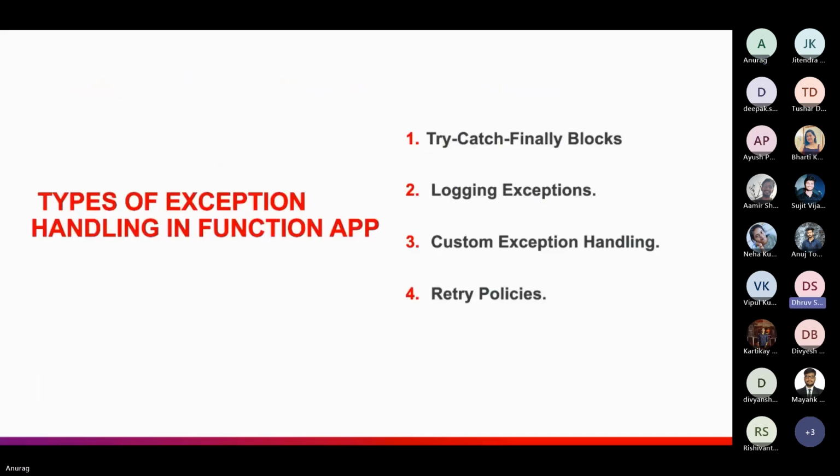Yeah, sure. So, now we have types of exception handling in function app. So, we have basically four types of exception handling in any function app in .NET. So, first one is try catch finally blocks. Second one is logging exceptions. Third one is custom exception handling, and the fourth one is retry policies.